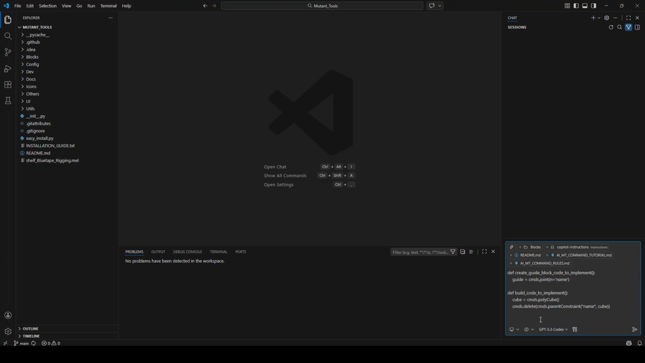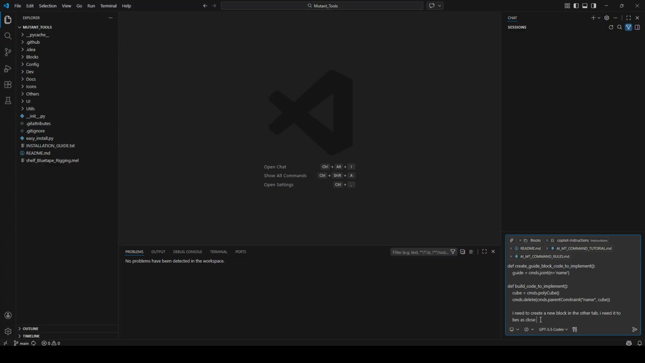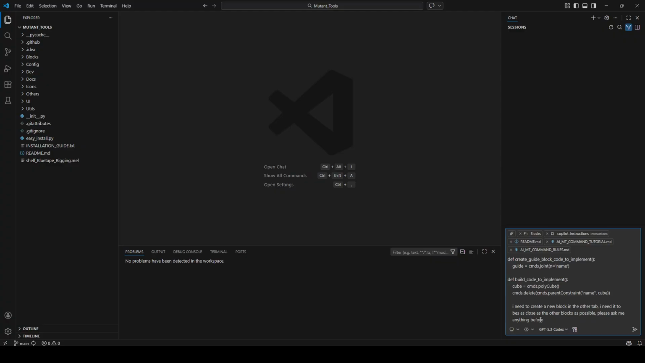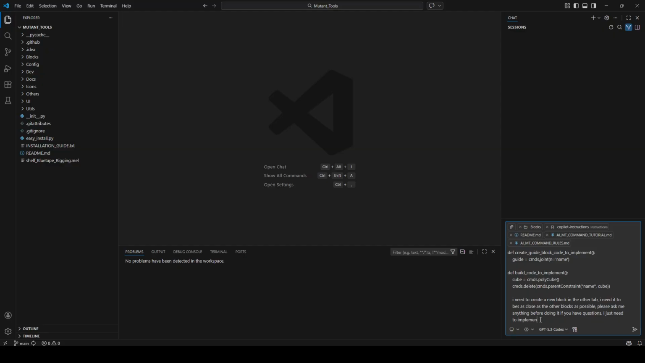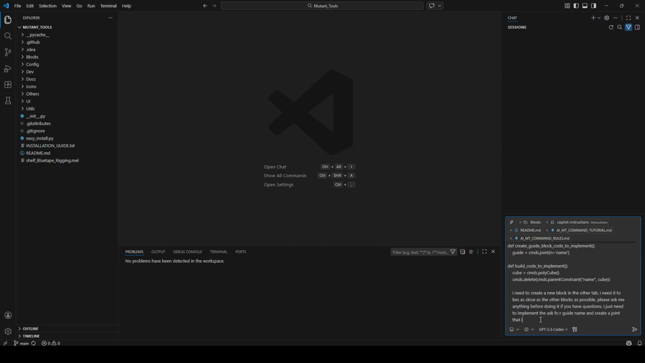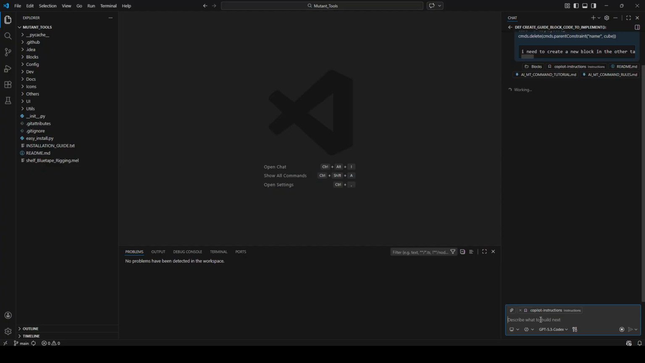So what I actually need, I will describe it. I need to create a new block in the other tab. I need it to be as close to the other blocks as possible. Please ask me anything before doing it if you have questions. I just need to implement the ask for guide name and create a joint that I can place, so when I build it will grab the guide position and build the cube on that position. I also want it to have a setting for the size of the cube, so we can also play with the settings.